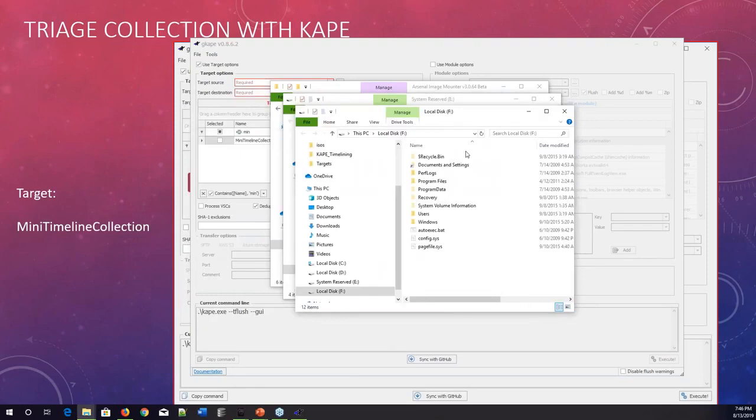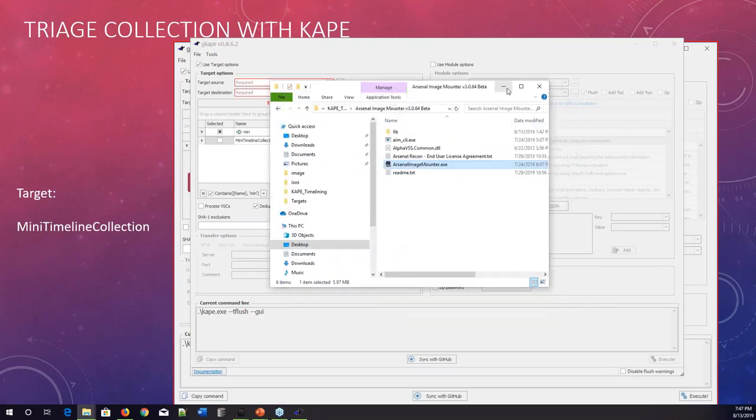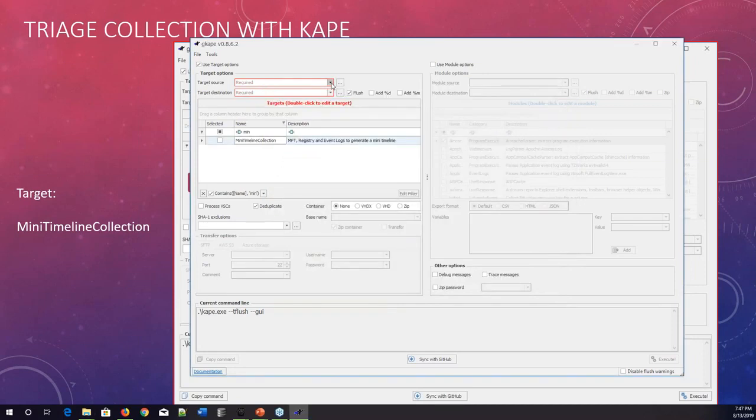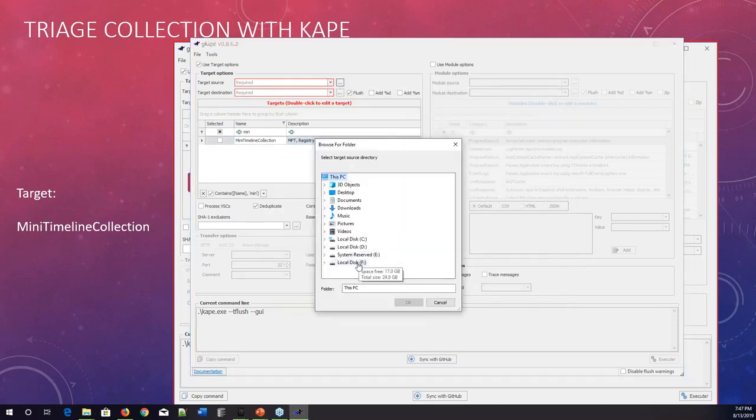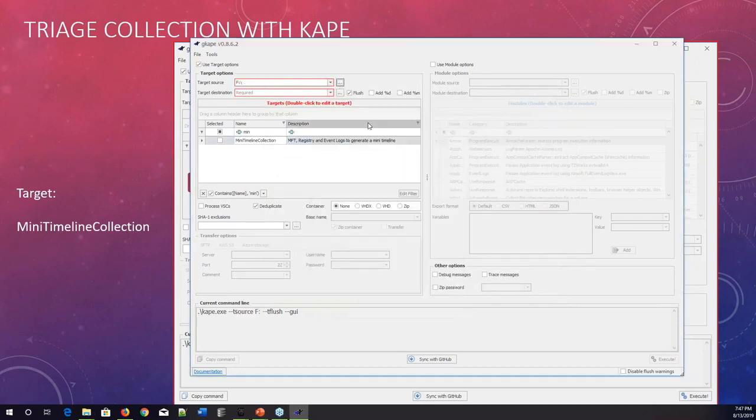So I have a forensic image that I mounted, and the main partition, as you can see here, was mounted as the F drive. I've got my Windows, my users. You can see there's a handful of users here, so everything looks good. For my target source, I'm just going to pick the F drive, and then my target destination is going to be where my outputs are going to go.